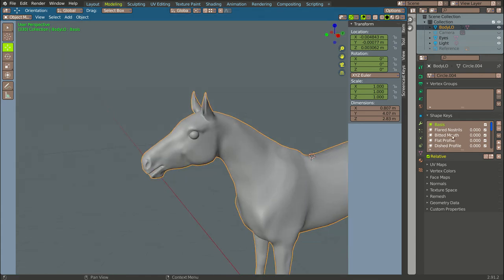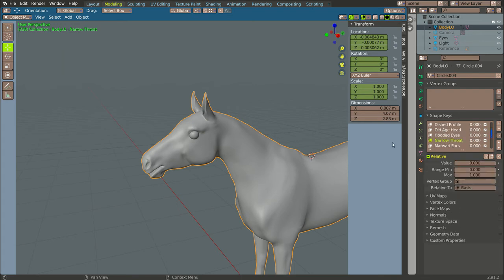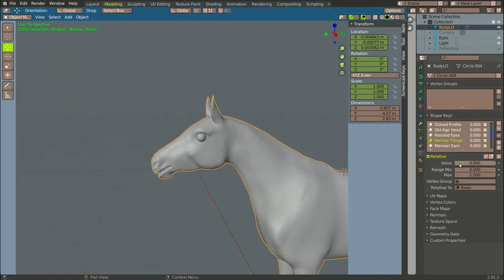But let me show you what I've got. The flared nostrils, these you've all seen. There's some people who love a narrow throat latch. I don't know why, but they do. Marwari ears are all kinds of fun.